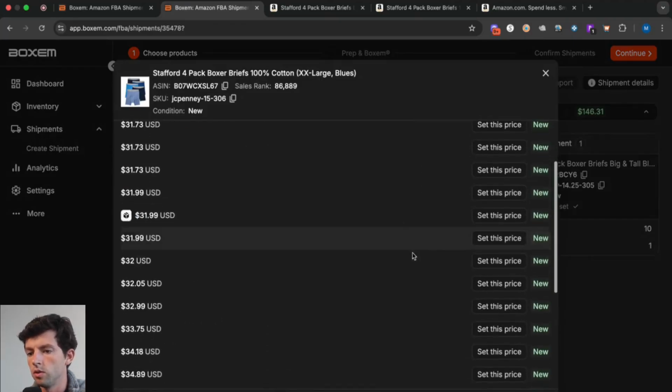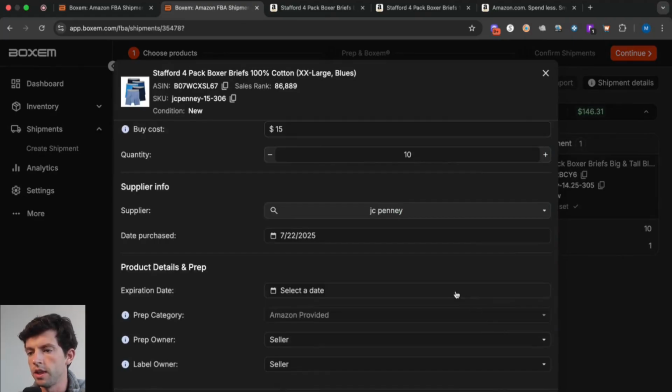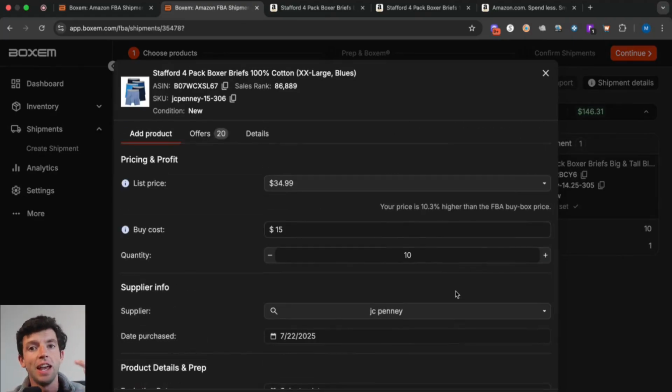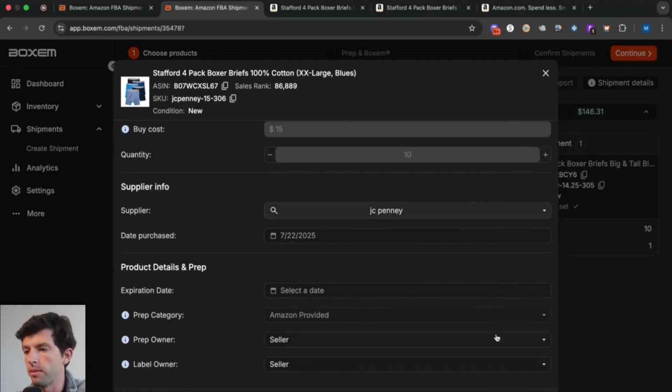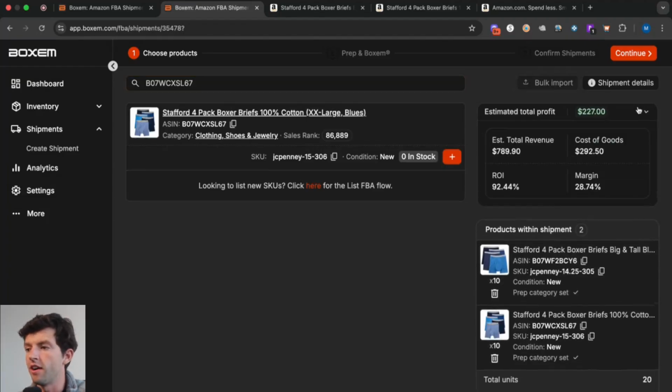So we'll go to offers. We'll place this significantly above the buy box right there. Then once inventory fully checks in and we show available with good Prime delivery dates, we want to go ahead and match the buy box. So we can pop this in, add a shipment right here, and then we can see our estimated profit here.